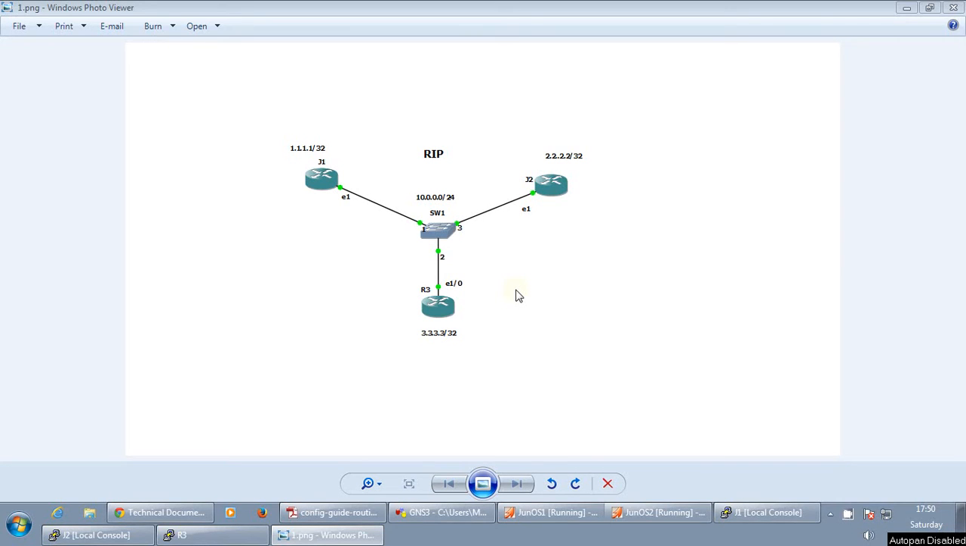Today I'm going to show you how to run RIP on Juniper routers. RIP in a nutshell is an interior gateway routing protocol which uses a distance vector algorithm to select its best path, and it uses hop count as its metric.